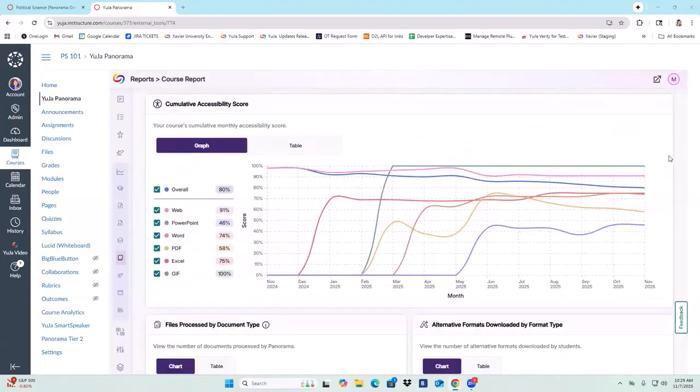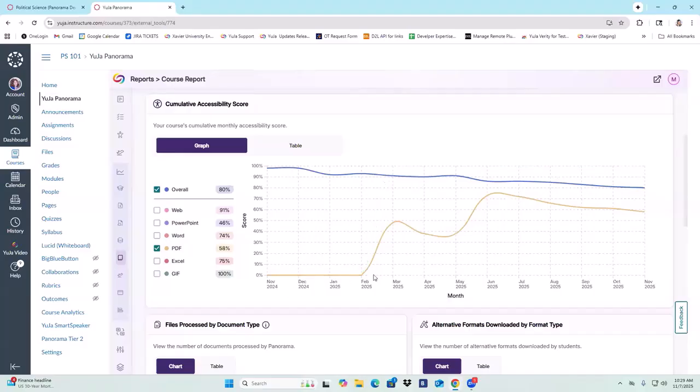The graph that we're seeing here on our screen is information about how the accessibility score changes over time for your course. But you can also narrow it down by specific file types. So if you are only curious about your PDFs, you can go in and see how the score has improved over time for your PDFs.